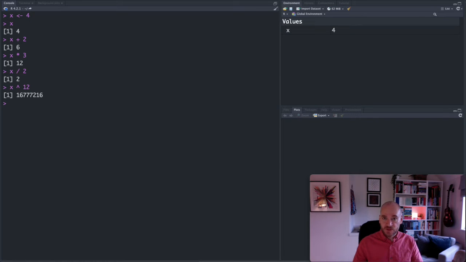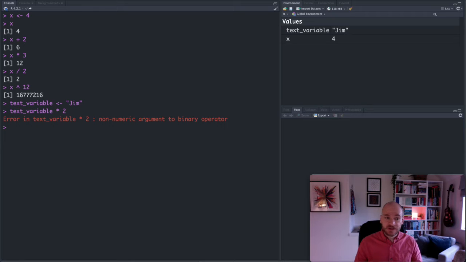You can also store character data elements in variables. So I could call this text variable. And in there, I could put, for example, my name. Now, of course, because this is not a numerical data element, I couldn't do, for example, text variable times 2. It's going to return an error because I've got a text element in that variable, so I can't multiply that by a numerical data point.